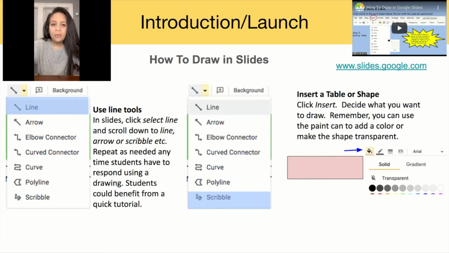First thing you will have to do is open a blank Google Slides presentation by typing at the top of your web browser www.slides.google.com. If you're using an iPad, you can also download the Google Slides app to practice with me.